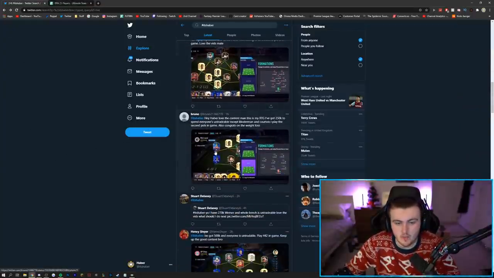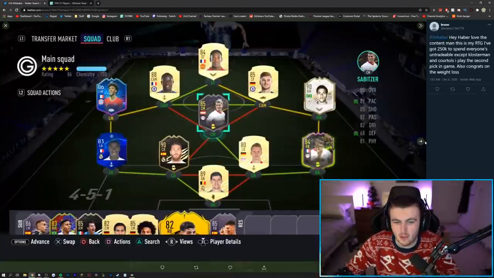Next team is going to come from Bruno. Shout out Bruno Fernandes, actually. What a legend. Hey, Haber, love the content. Hey, thanks, bro. This is my Road to Glory. I've got 250k to spend. Everyone is untradeable except for Klostermann and Courtois. I play the second pick in game. Congrats on the weight loss. Hey, thanks, bro. I appreciate that, mate.